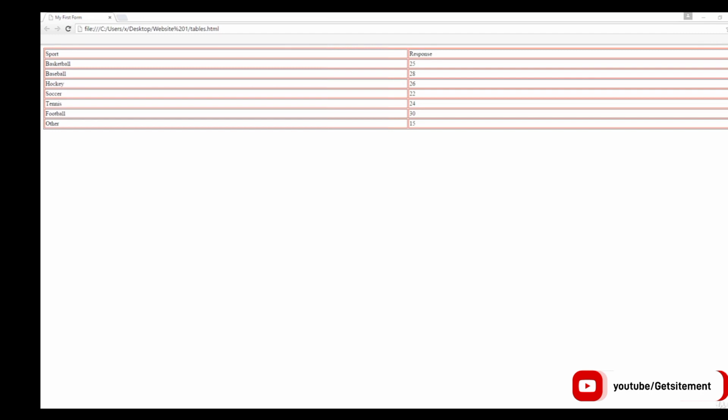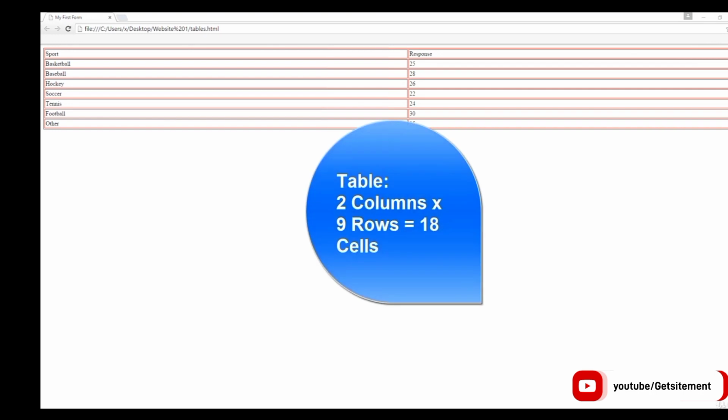This example illustrates the structure of a basic table used to record the findings of a survey that asks respondents to name their favorite sport. Here we have a table with 2 columns and 9 rows, which gives us 18 individual cells.